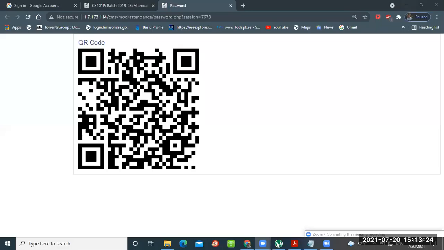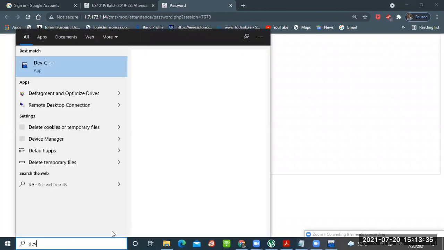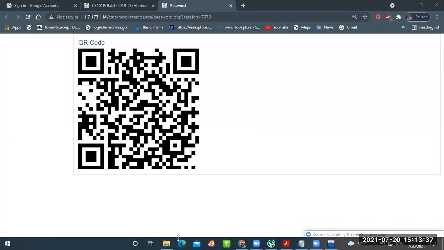Okay, so let me open the terminal first. So yeah, if the screen is visible to all of you, if my screen is visible. Yes.